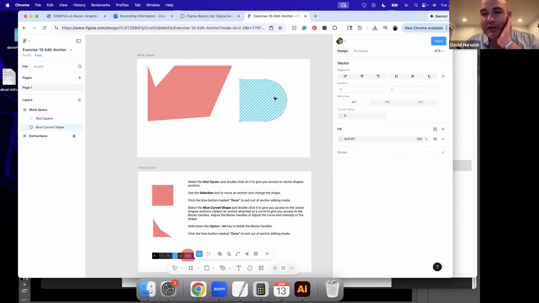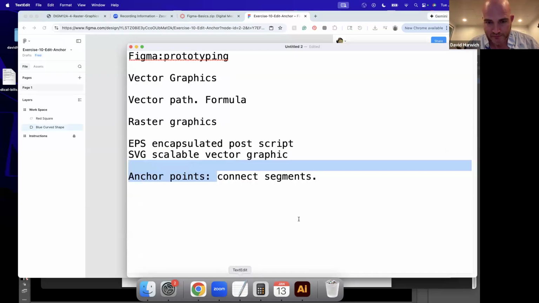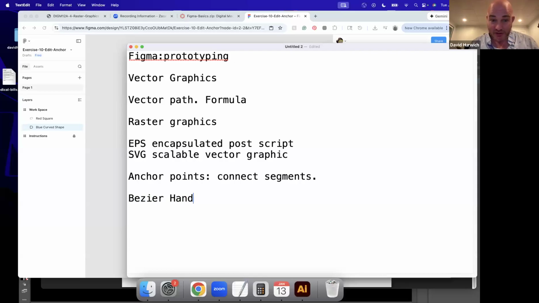If your vector shape has a curve associated with it, so you can see here I have an anchor point here, here, here, here, and here. What I'm going to do is click on this one, and you might notice that I'm getting these little bars that are appearing. These bars are known as Bezier handles.